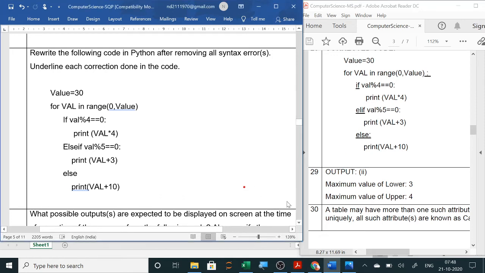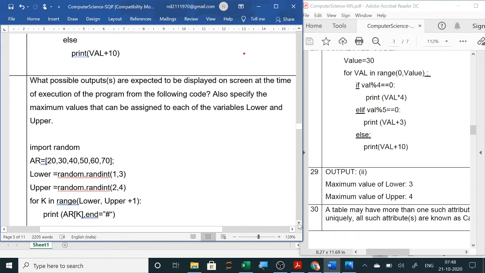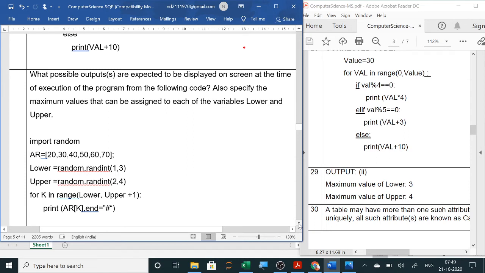Now next is, what possible outputs are expected to be displayed on screen at the time of execution of the program from the following code. Also specify the maximum values that can be assigned to each of the variables lower and upper. So first, lower and upper maximum value, you can see random is used here. So here the maximum value will be 3 and here the maximum value will be 4. And minimum value we are starting from 1. So 1 will be the minimum value here and here 2 will be the minimum value. So only maximum they have asked, you have written the maximum.